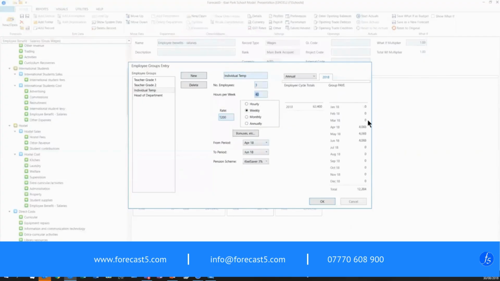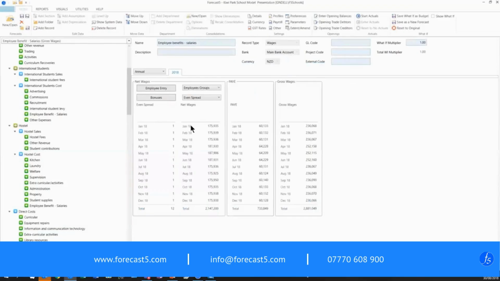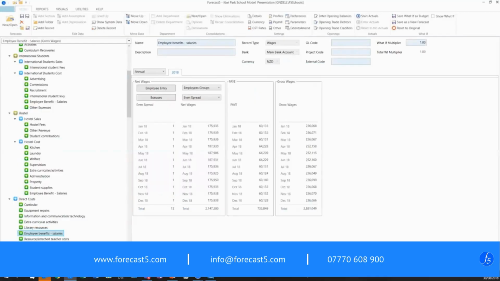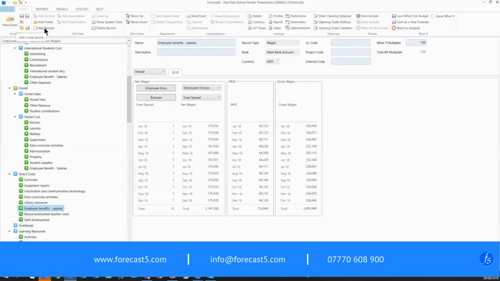So the 3 months only shows there, and you'll see that we've automatically calculated the PAYE that goes with that staff member, and we might not put them on KiwiSaver, or we might, depending on how you want to do that. Now this can be done as an individual temp, 1, or as many as you need, or you can create as many additional record types as record details within the employee groups. And the key with this is we're handling the PAYE. So obviously we can have, if we needed to, more records simply by adding records here.